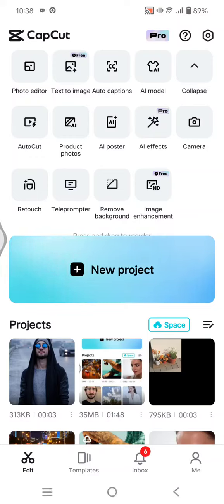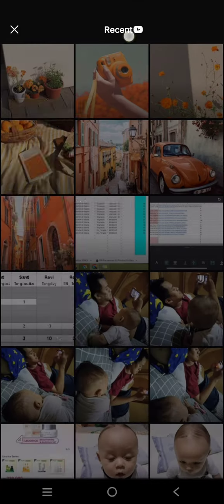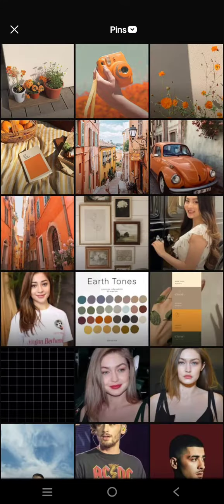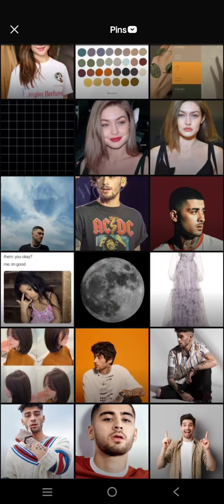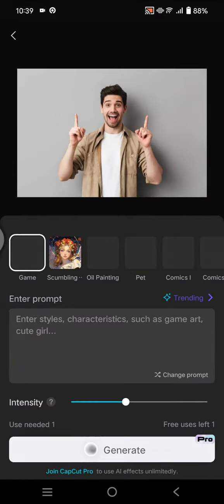On today's tutorial, I'm going to show you how you can generate photos using the CapCut AI Photo Effect. So to start, you can just click on the AI effect here on the CapCut homepage and just select the photo that you want to edit. For example, I'm going to edit this photo right here.